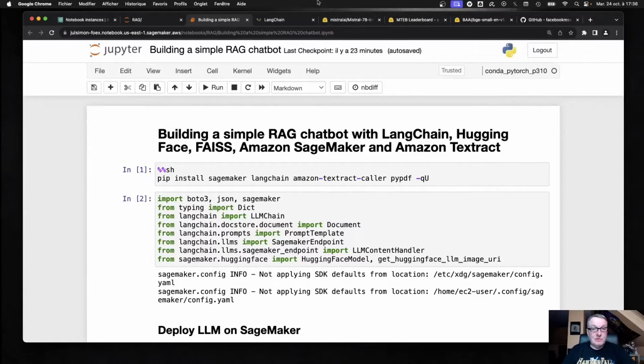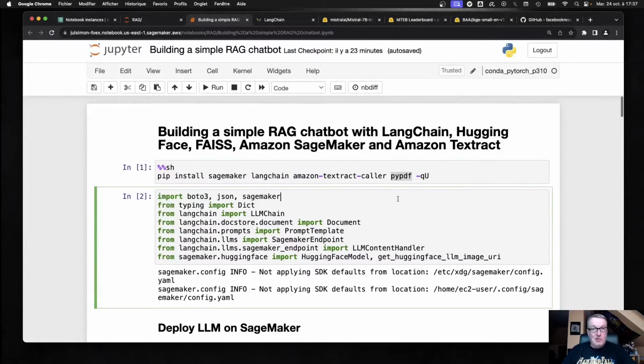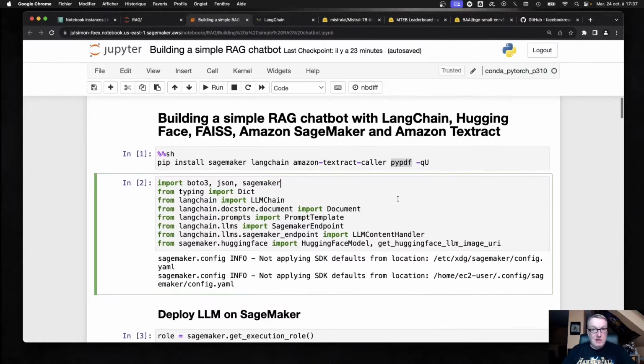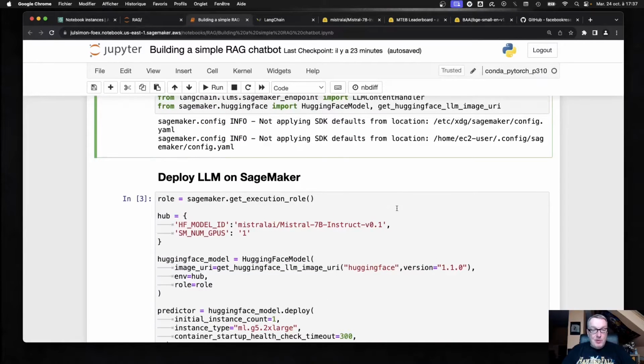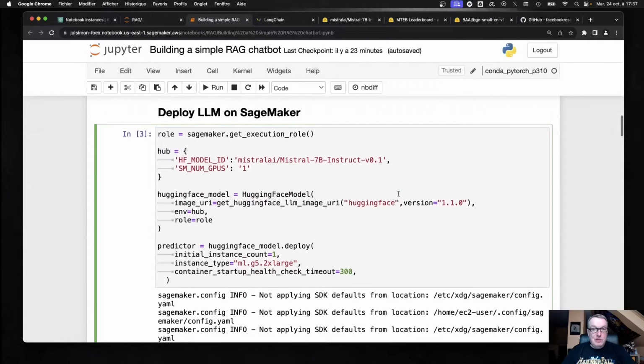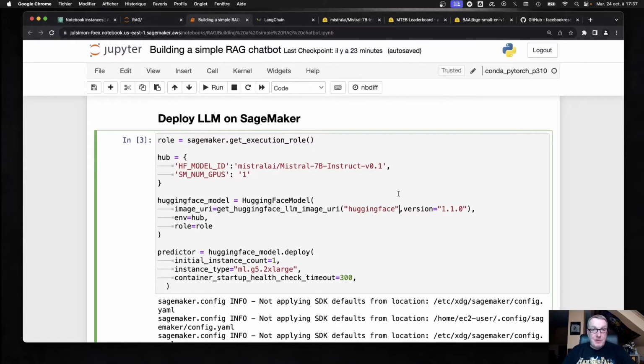Okay, so obviously first we need to install some dependencies, the SageMaker SDK, LangChain to orchestrate everything, and a couple of additional packages for Amazon Textract and PDF processing. Okay, we need to import all those objects. We'll obviously see them again. Okay, the first step is to deploy our LLM, okay, on a SageMaker endpoint.